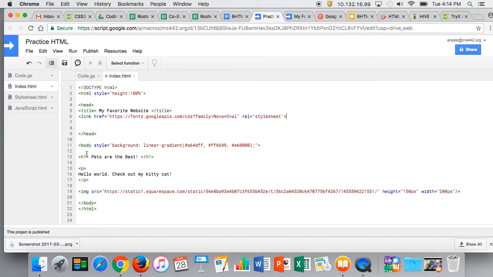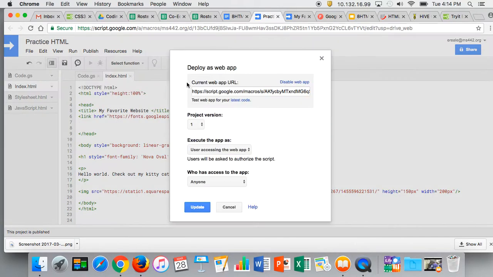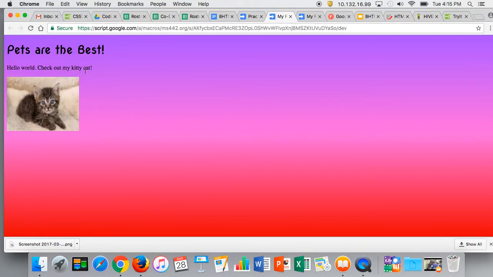Again, I want it in my heading, so I'm going to go into my H1. I'm going to do the attribute for style equals open quote, paste, and then I'm going to close my quote. Notice how everything is green and good to go. Now if I hit save and I publish deploy as web app, hit latest code, you can see the style of my font has indeed changed from the initial.